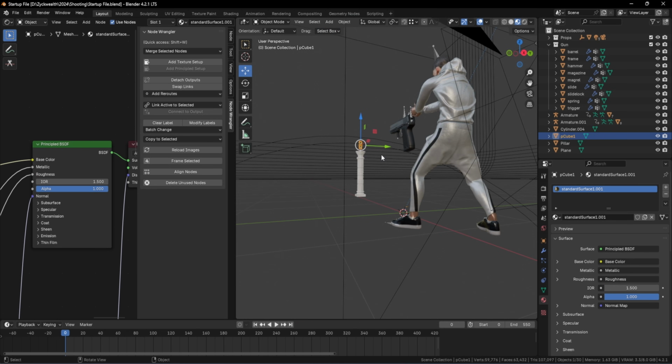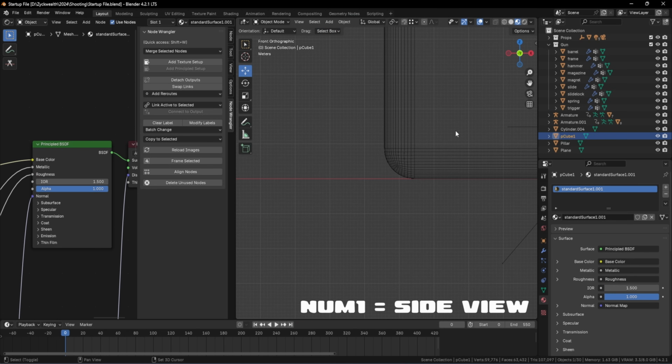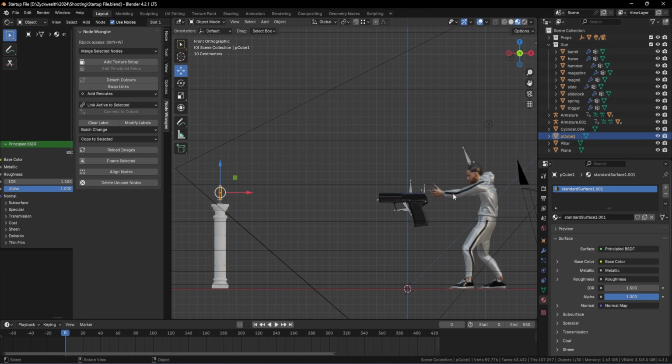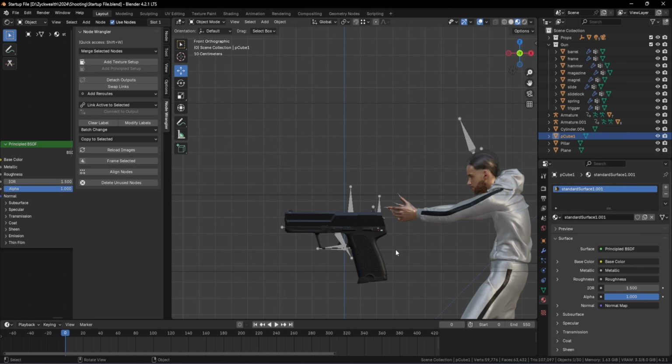Now let's fix our model. For that, I'm going to click on 1 to go to the side view, and let's see if all of them are aligned properly. And over here, we can see that the hand placement of our model is exactly in line with the gold bar, which is perfect. The only thing left to do is to rescale our gun, and for that I'm going to select the gun like this.